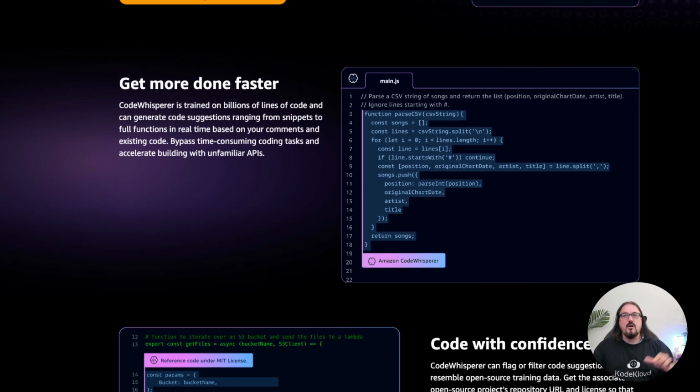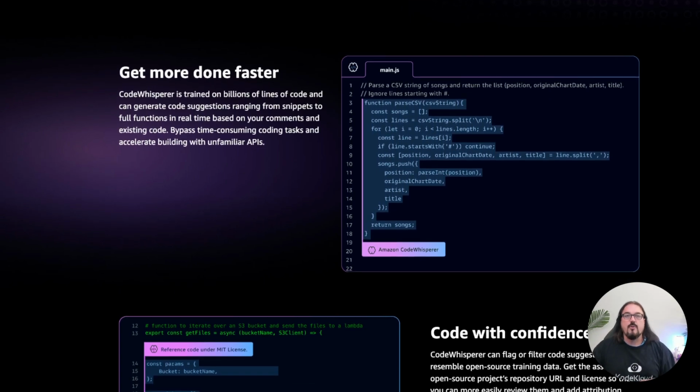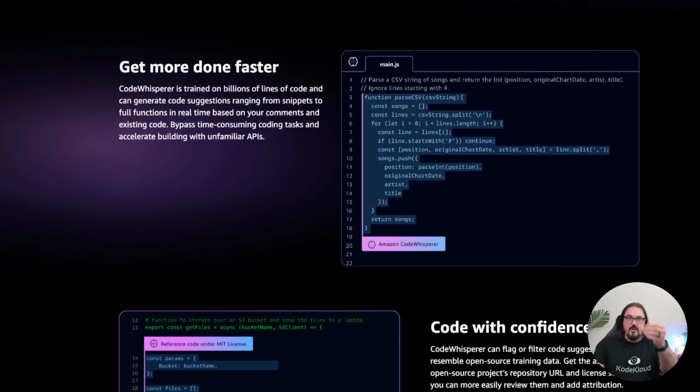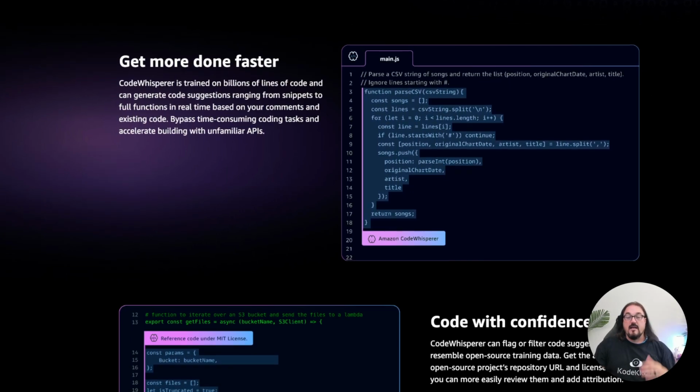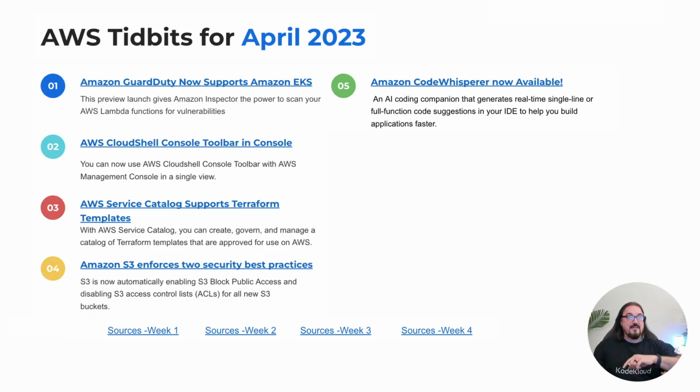So if you use VS Code or any other tool that has the AWS Toolkit plugin, you can enable CodeWhisperer inside of your IDE, your integrated development environment, and get it to help you write functions. All right, that was number five. Let's get to number six.